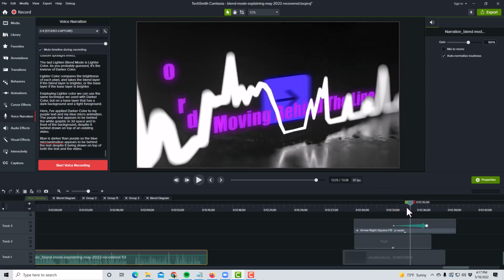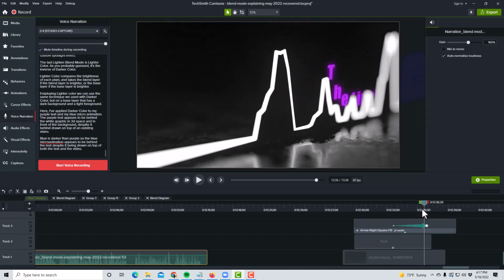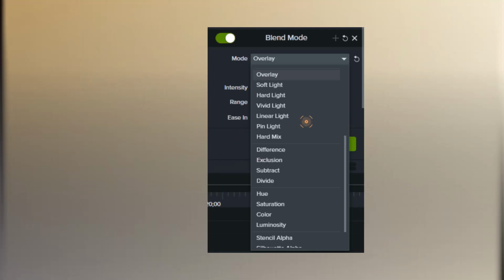Blue is darker than purple, so the blue micro animation appears to be behind the text, despite it being drawn on top of both the text and the video. The next blend mode category is called the contrast modes.